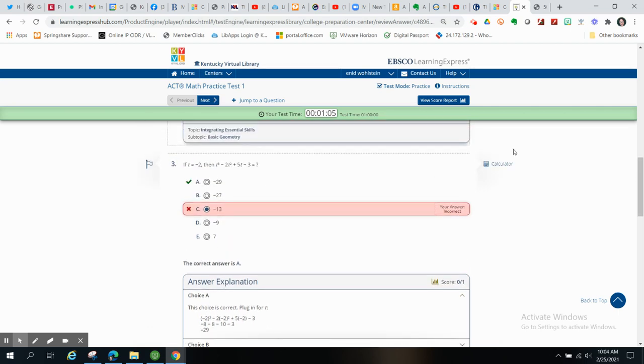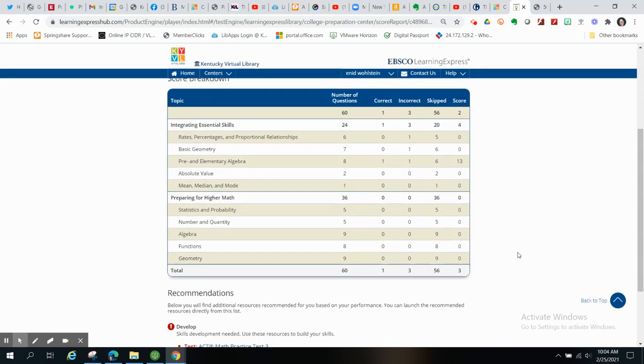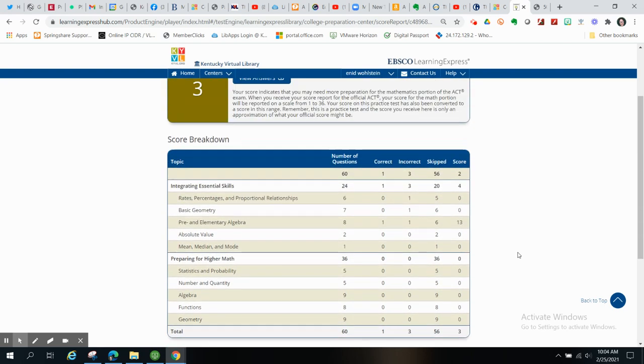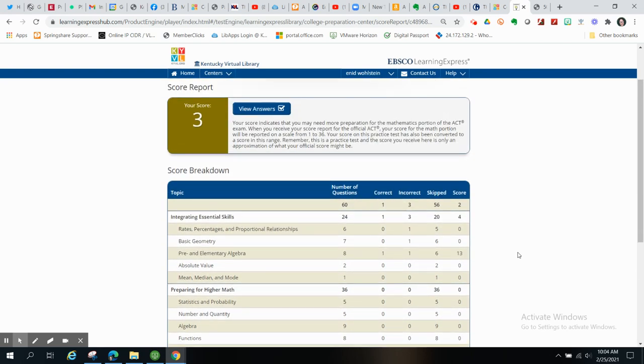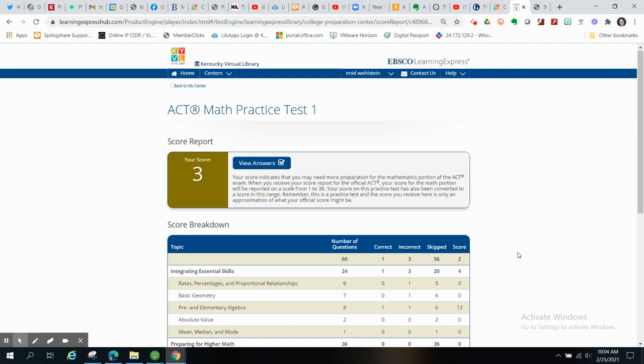So if you need to, on that score report, you can screenshot this or print it to turn in to your ACT test facilitator, whoever is helping you or has assigned this to you.